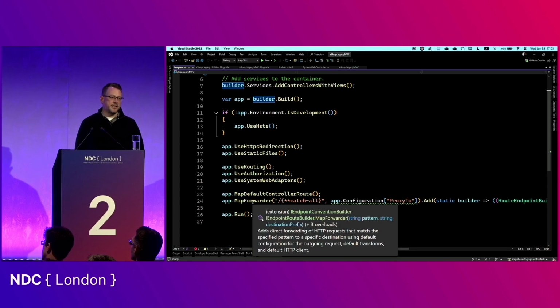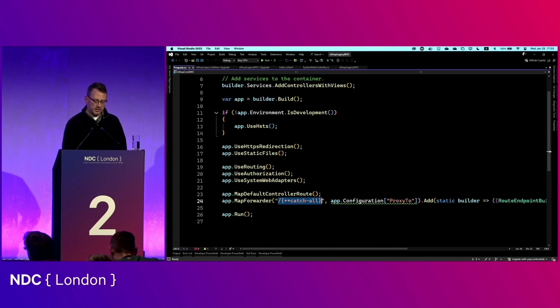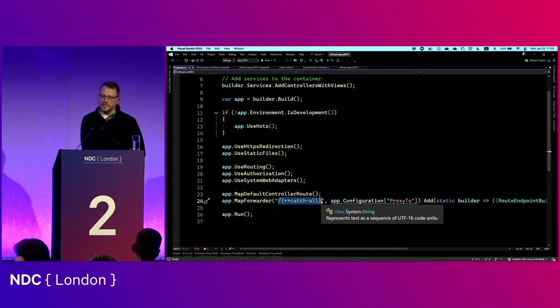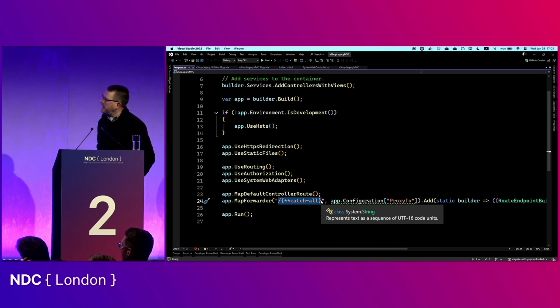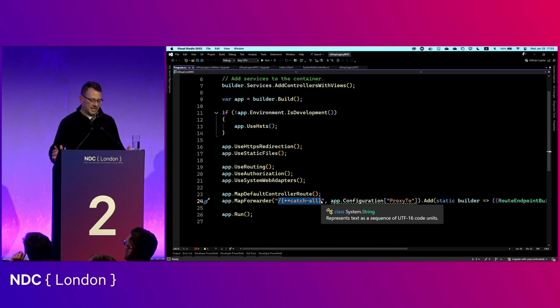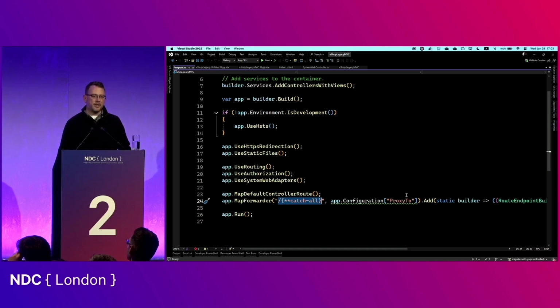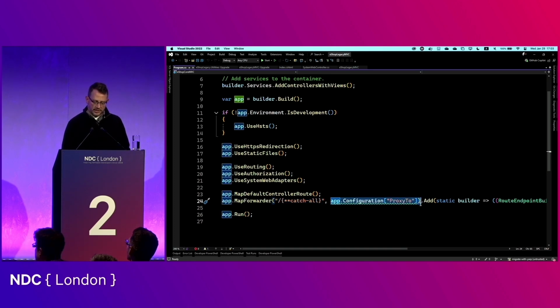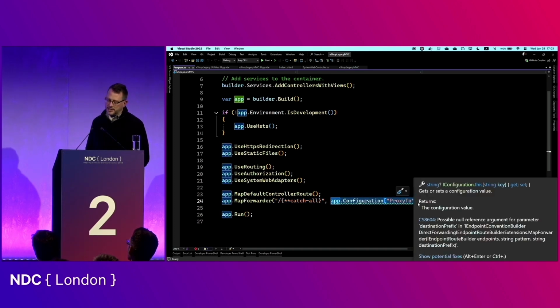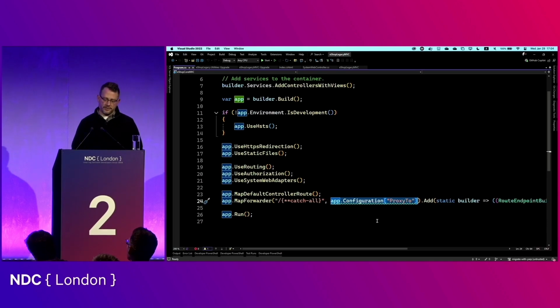And right here, you can see app.MapForwarder. And this is doing what is called a catch-all route. You can think of this as sort of like a wildcard. So this is basically saying if something comes in and it's kind of /anything, then go ahead and route it to the legacy application if it doesn't exist in the routing table for the modern app. Where to route it to is this parameter right here, and you can see that's actually being pulled out of configuration, out of the proxy2 setting.